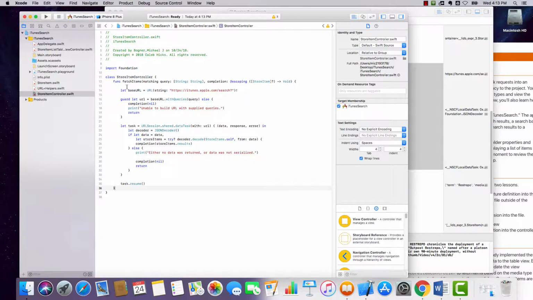So there we go. We have our store item controller. We have all the code we need. What we're going to need to do is update the view controller to use our store item controller to fetch our items based on the media type selected in the segmented control and the query in the search bar. Once the items are returned, we'll load the table view to display the results.